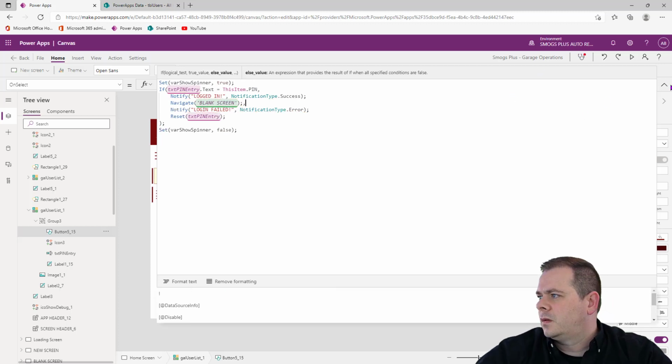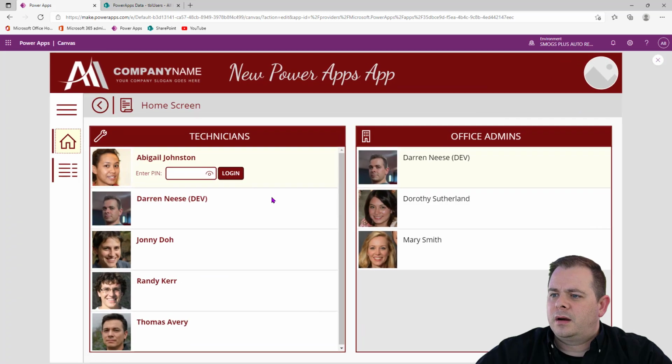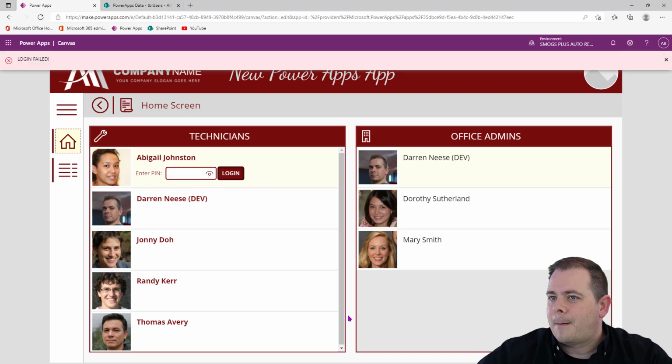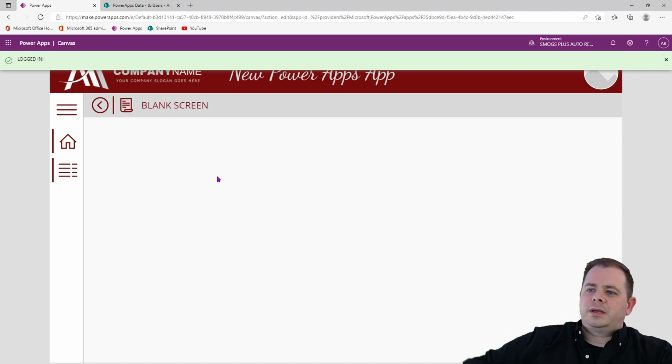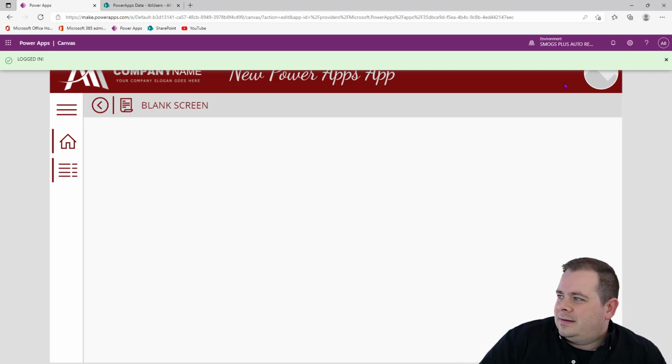There we go. All right, let's give this a try here. Oh, I hate that little icon, that black. Anyway, we'll click login. Boom, login failed. It resets. Login, it resets. Okay. Now I think her pin is really 0123. I'm going to click login. Logged in, blank screen. Boom.